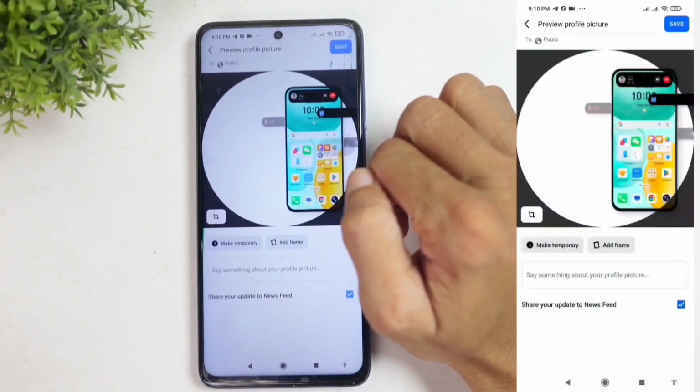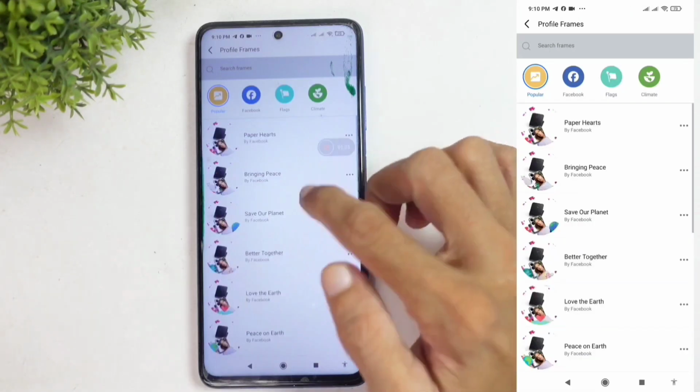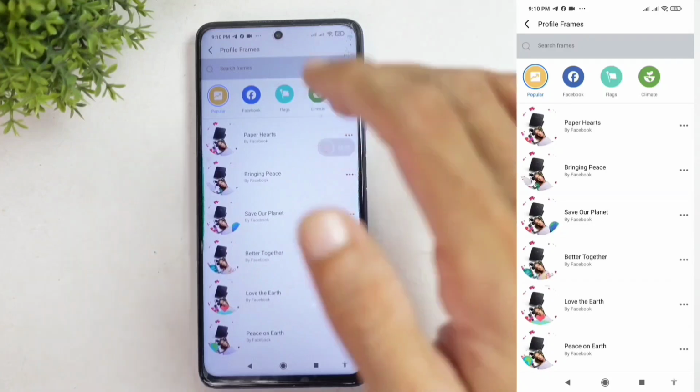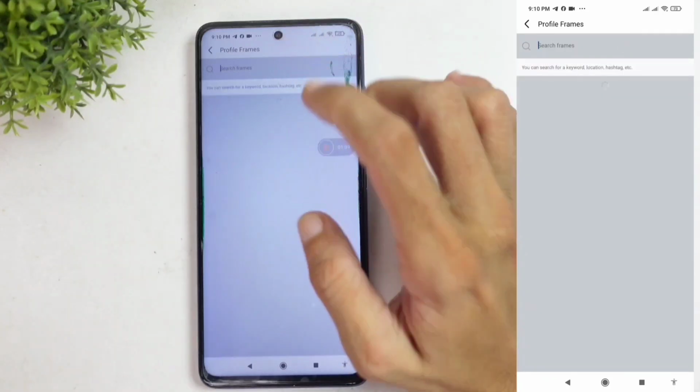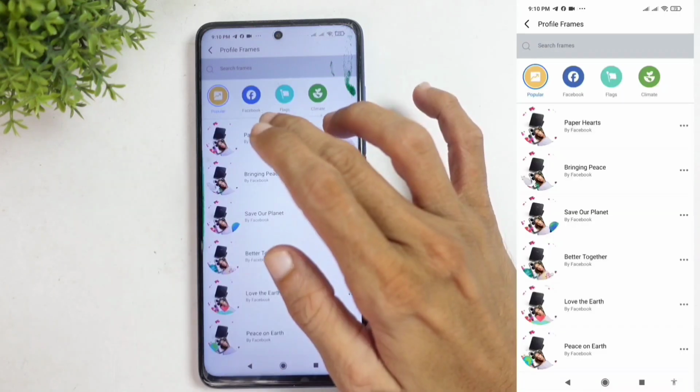After picking it, if you want to add a frame, click Add Frame. When you do, you'll see tons of frames. If you're looking for a specific frame, tap the search icon and type in what you want. If you like a frame, just tap on it, and it'll be added.